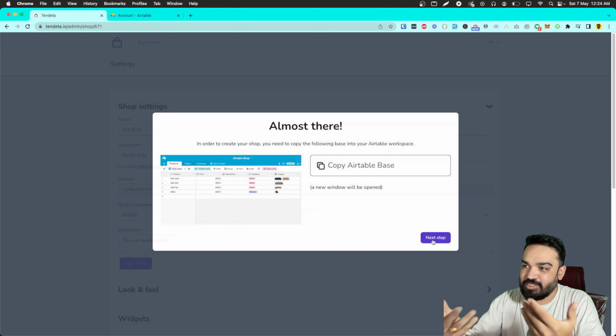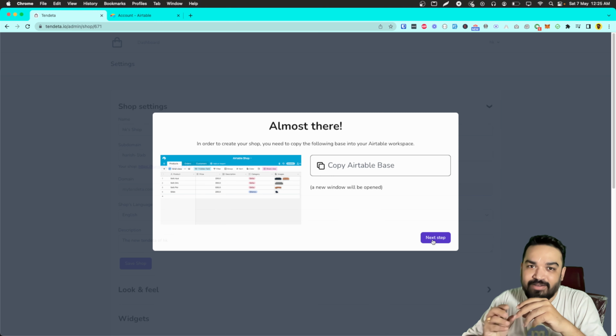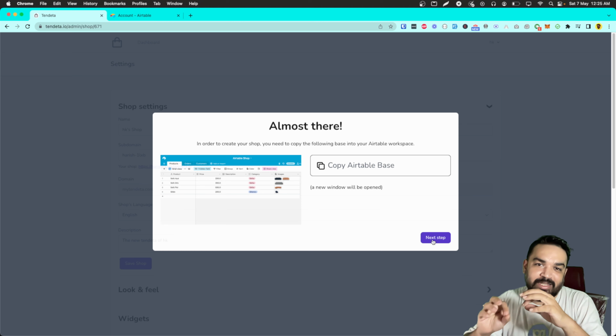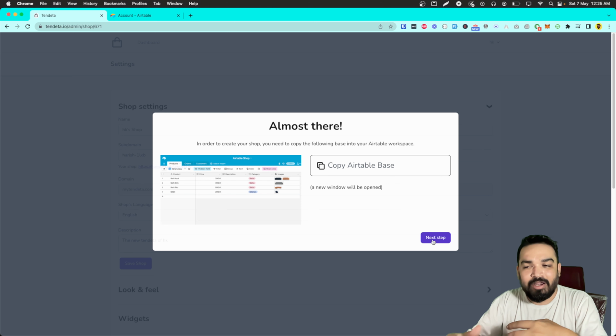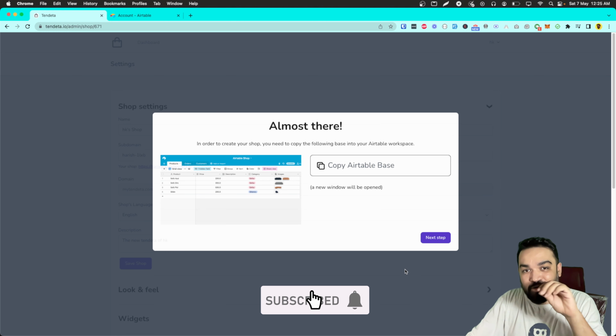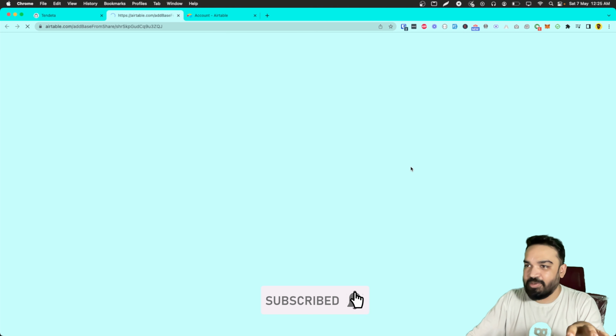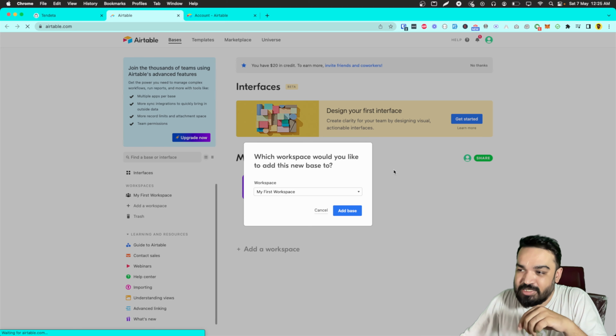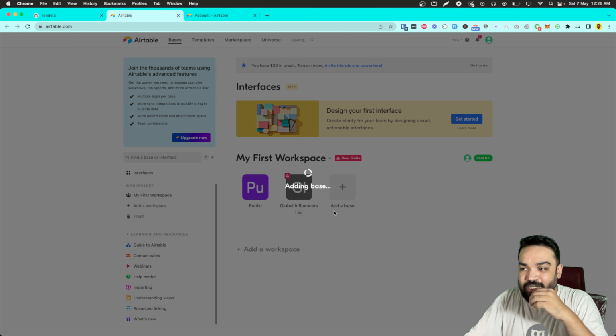Right, the first step is it is asking us to copy an Airtable base, which means that there is a default base that is available with example products that you can try the platform out with, and also you can remove the products from this base and add your own products so that you can customize the whole base. So I clicked on copy Airtable base, and this will copy the base into your Airtable account directly.